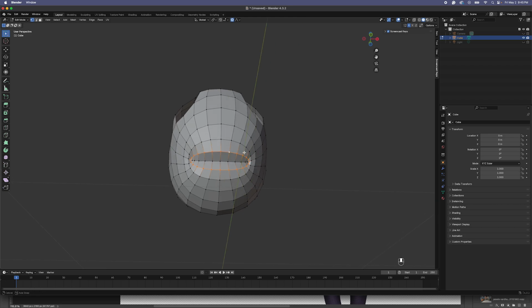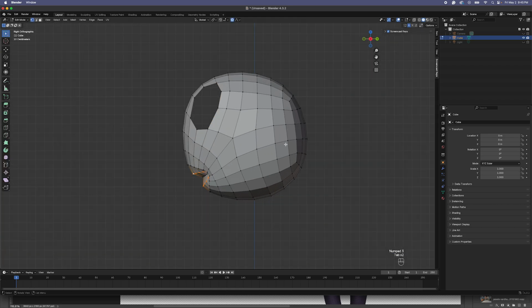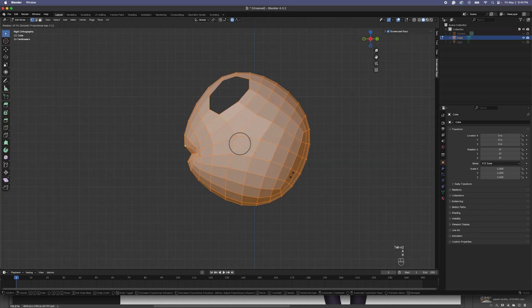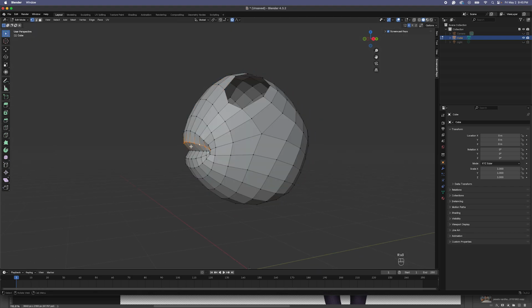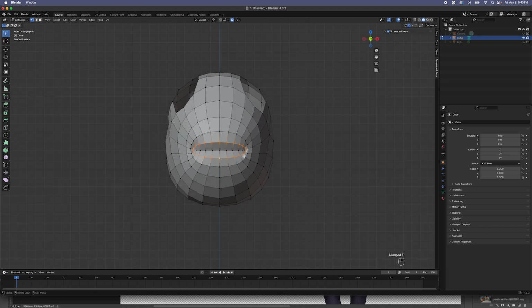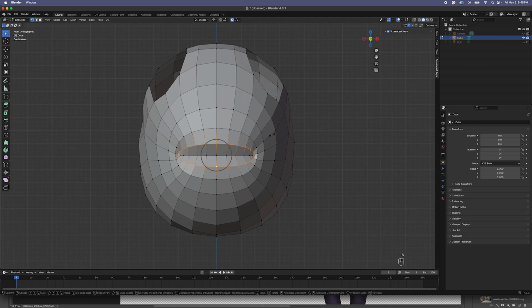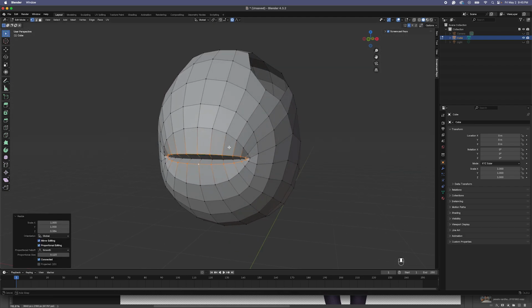Let's select these. I'm actually going to rotate the whole head so that the mouth is more perpendicular to the y-axis, or parallel. That's the right word. I just want to scale it down.